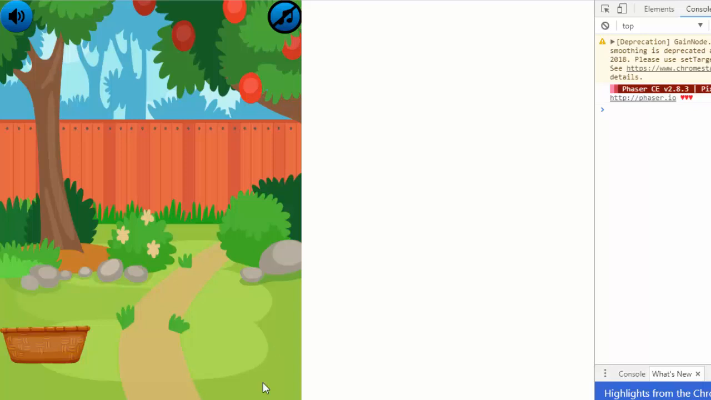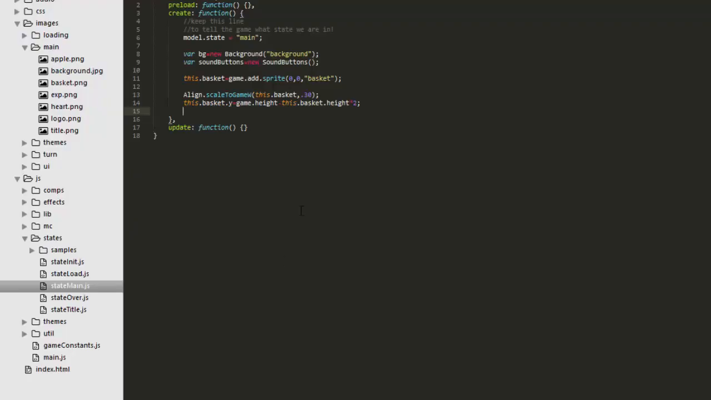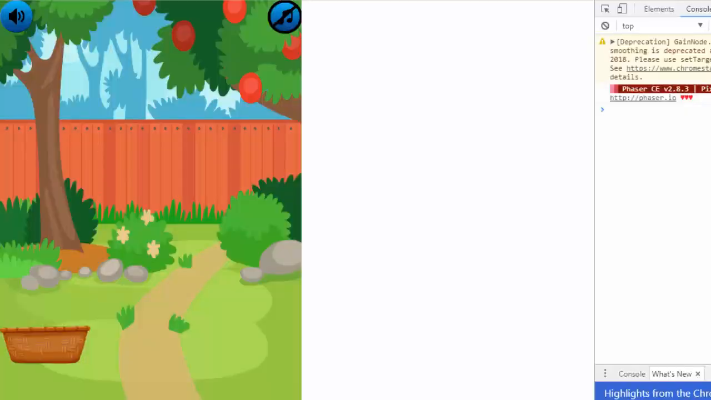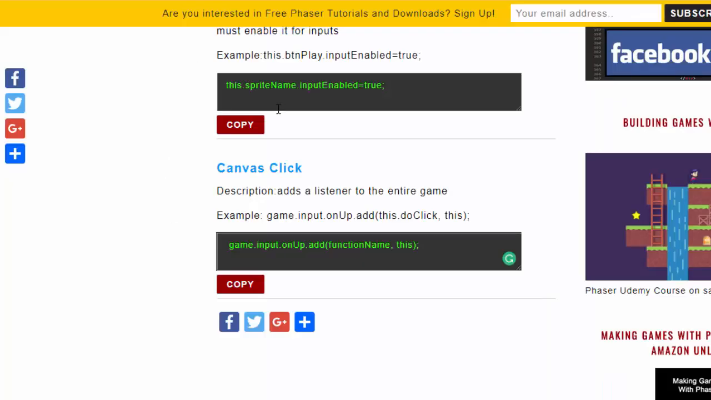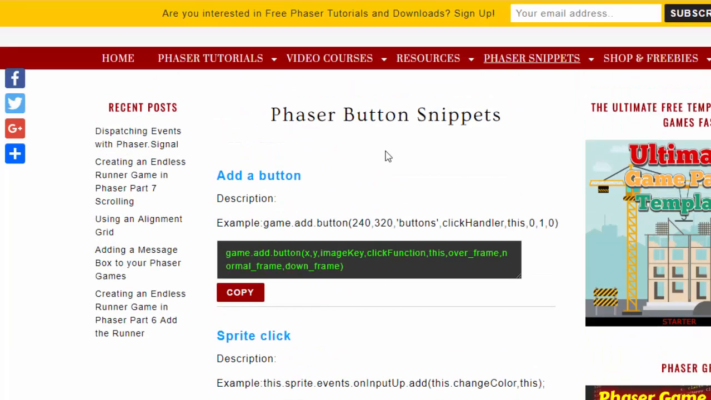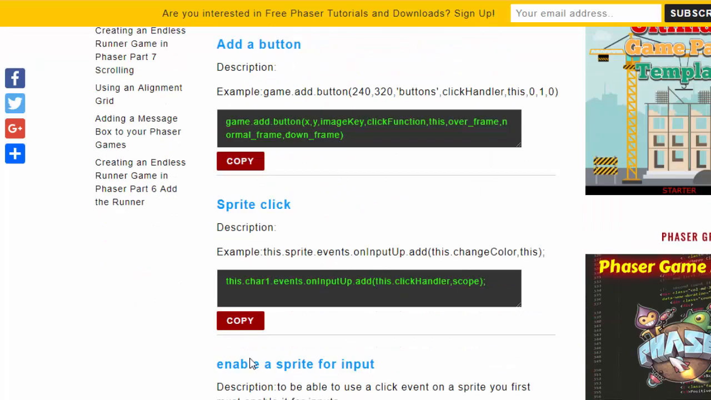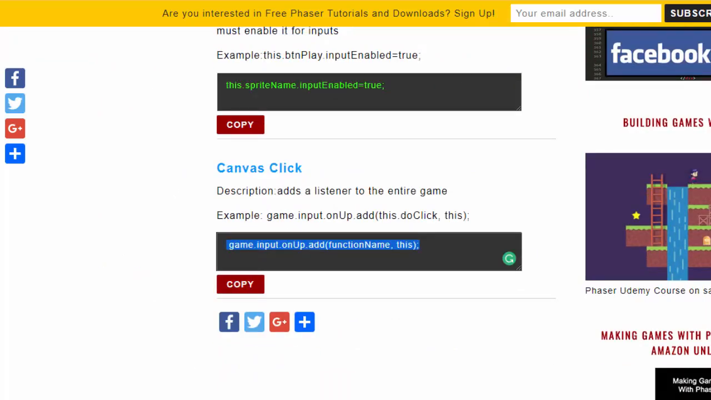Now let's make the basket move. What I want to happen is when the user clicks to the right of the basket, it will move right, and when he clicks left of the basket, it'll go left. We can do that by using what I call a canvas click, which is one of the snippets here under button snippets on phasergames.com, or you can just type it out.